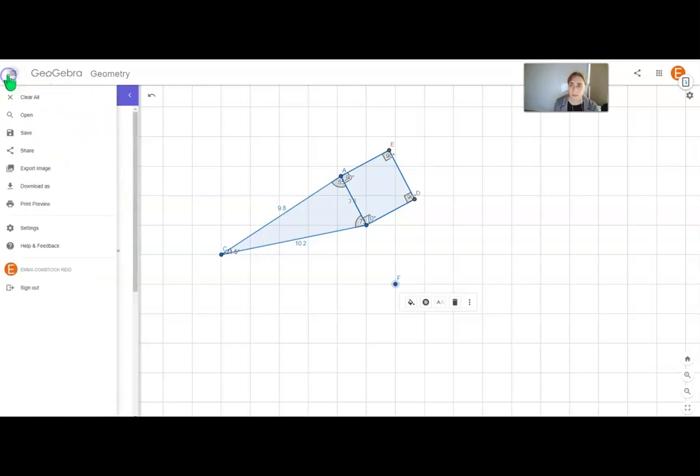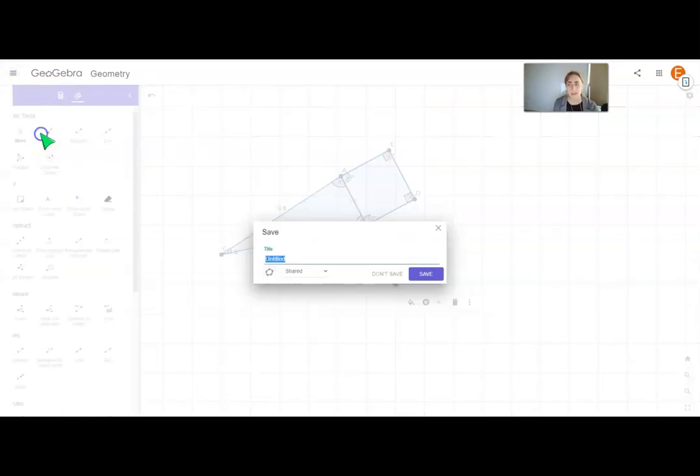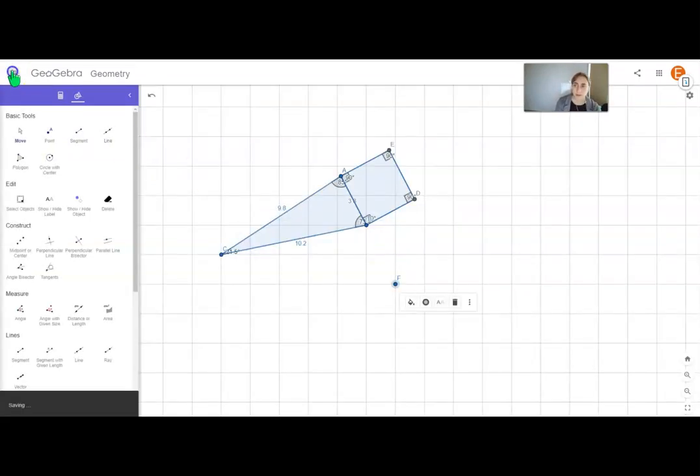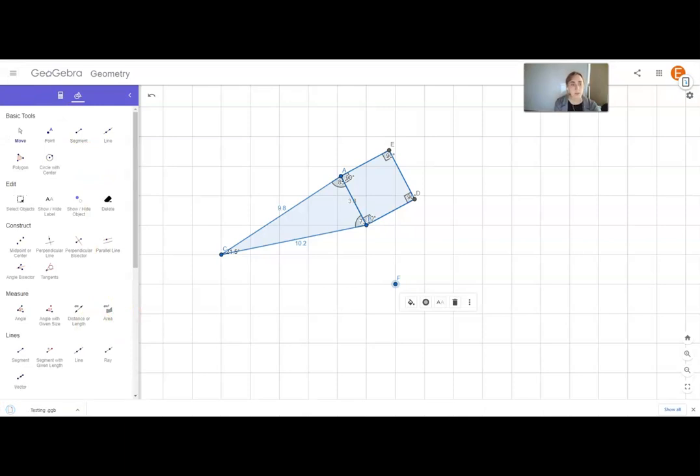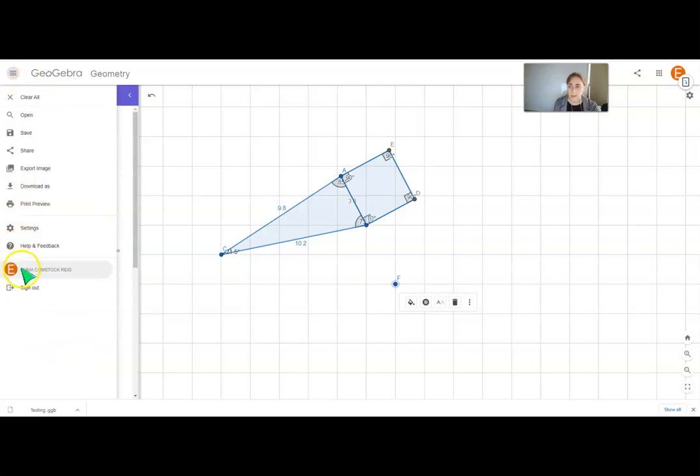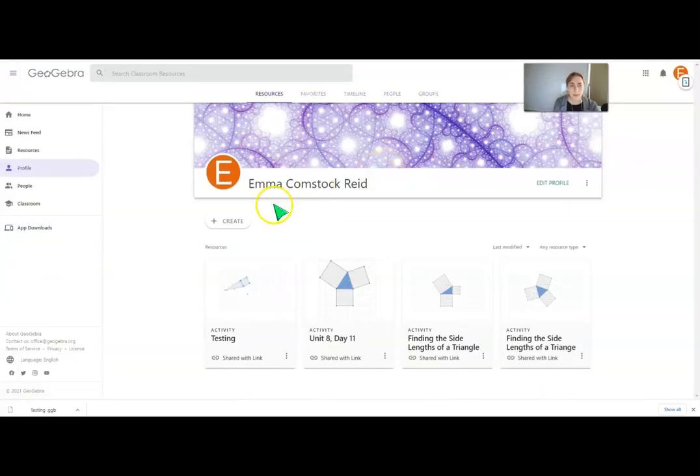And when you're done, what you can do is save the applet that you created, give it a name. And once you've saved, you can download it as a GeoGebra file. And then it's saved on your computer. And if you want to create an activity for your students, once you've created a teacher account and added your class, you can go back to your home page. And then you can create, either they have a book or an activity. So I would start by just making an activity that's more of a one-page sort of virtual worksheet.